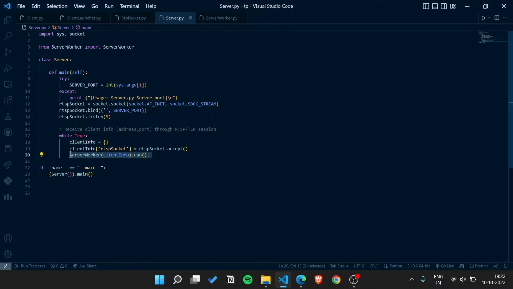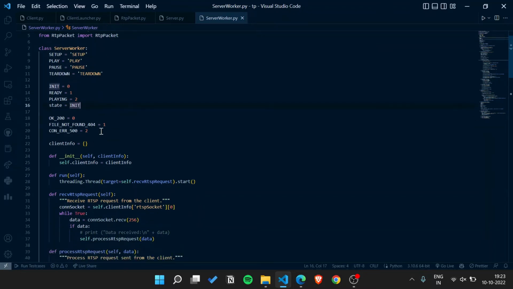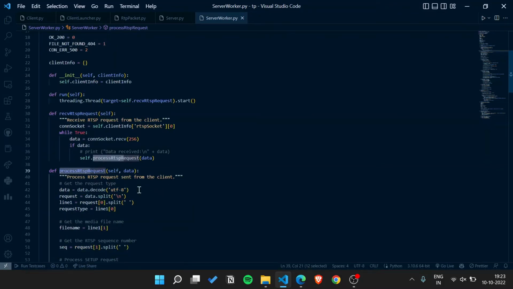So here in the server there are 4 states in which the server works. One is setup, second is play, third is pause, and the fourth and the last one is teardown. Initially we have put our state to the initial state, that is init. Both of these functions define this init function. After this, this is the function where we process the RTSP request for the data.